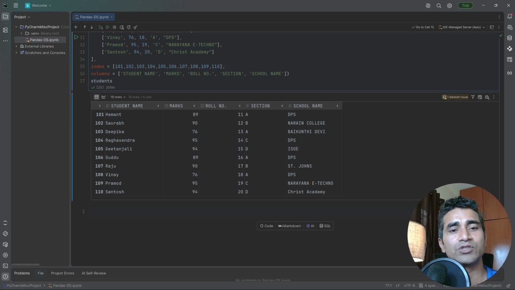So that's a quick introduction to the Pandas library. In the next video, I will dive deeper into series and data frames with hands-on examples.